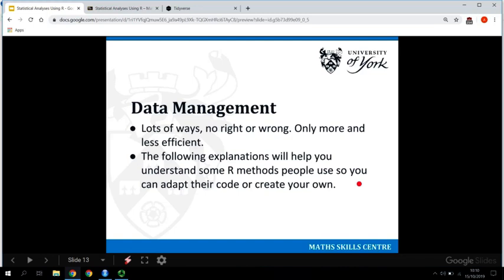So what this next section is designed to do is help you understand some of the R methods that people are using. And that's so that you can adapt code that you find on the internet, or that you can create your own from these bits of code.